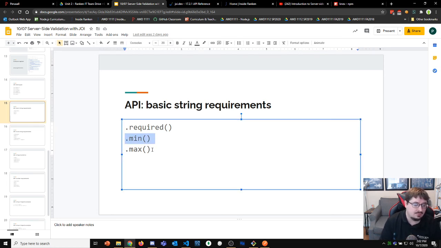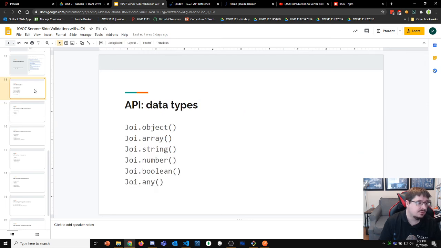You can put in a minimum length. You can put a maximum length. You just do that using those three methods. It doesn't matter really what order you chain them in. As far as I can tell, it seems to not matter which order you chain them in, as long as you put the data type first.